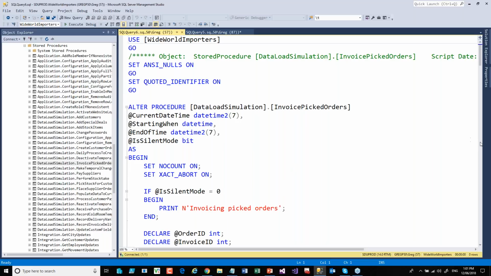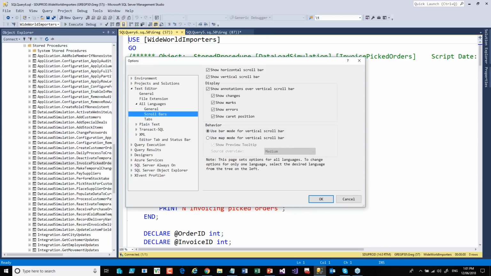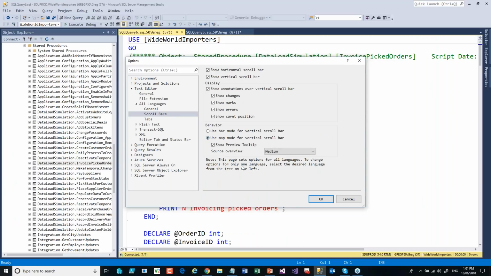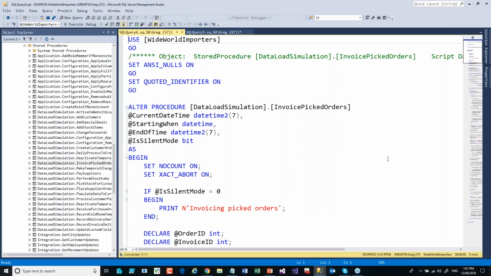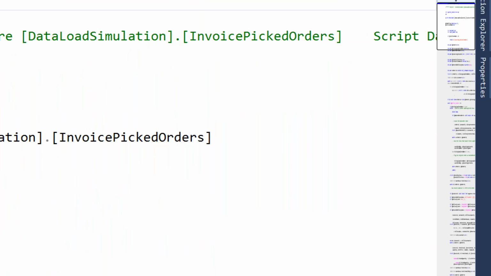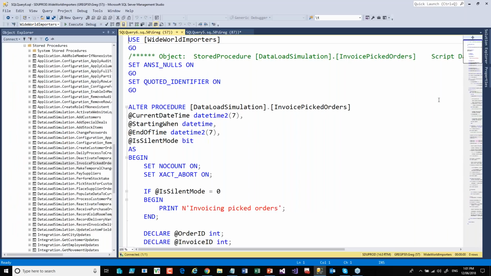So another thing is that instead of just this scroll bar mode, where it had those options, what we can also do is you can turn on map mode instead of bar mode. And so if I turn on map mode, and we can see how big the source is, notice that what it gives you is a tiny little glimpse of what the code actually looks like.